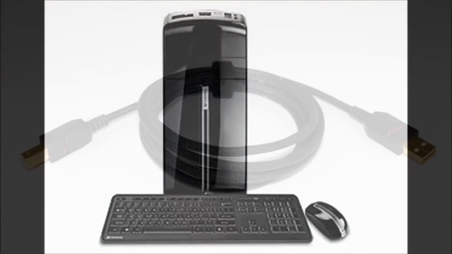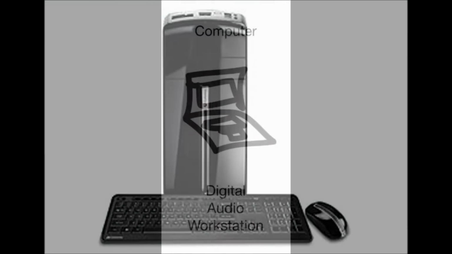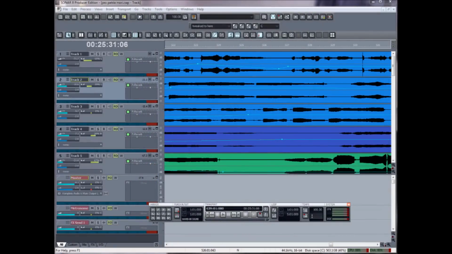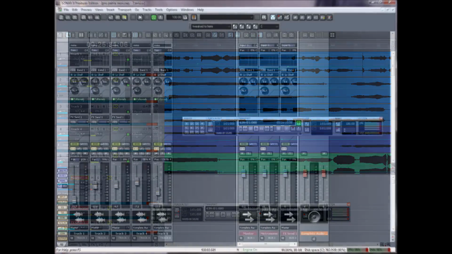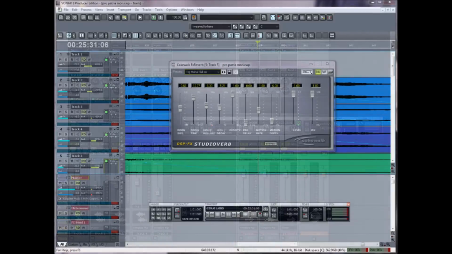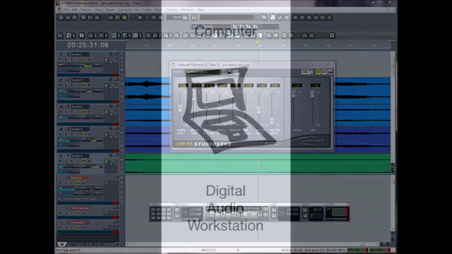And the computer here is a Gateway DX4830. In the computer, we go into the DAW, which is short for Digital Audio Workstation. And in my studio, the DAW is Cakewalk Sonar 8.5. Now, in the digital audio workstation, the sound is manipulated in a number of ways. We can mix it with other sounds in our recording. We can add reverb and other effects and other processing as we desire.